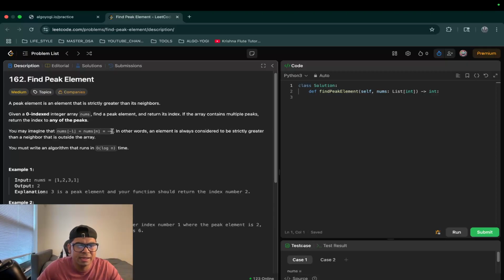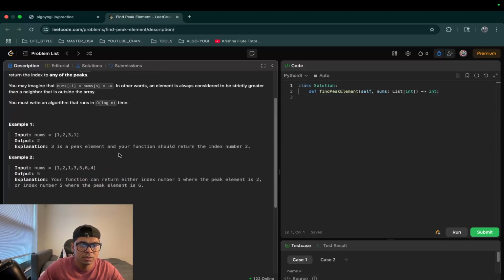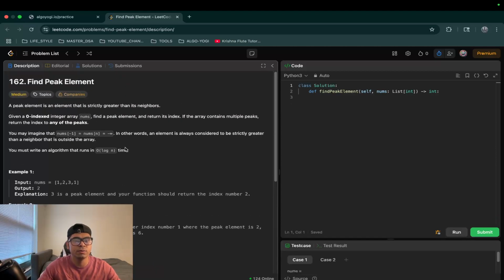It's not really relevant, because when we are solving a problem like that, we already consider these constraints. These are the questions that you ask your interviewers, right? And usually we do have these edge cases. Okay, let's keep going. In other words, the element is always considered to be strictly greater than a neighbor that is outside the array. So this is what they're saying.